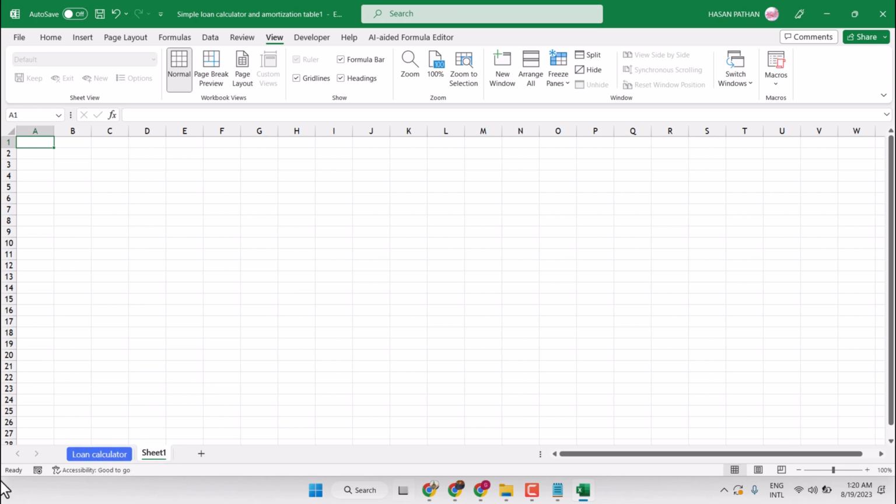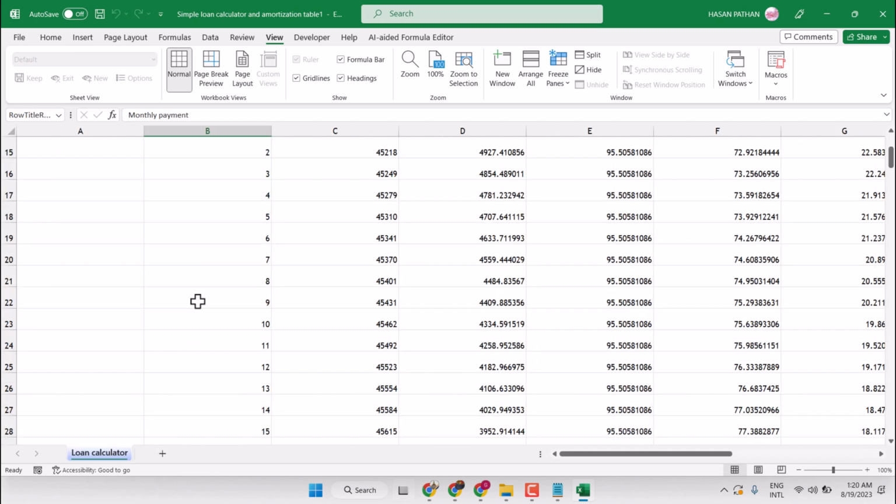So we can delete this one. Right click on it and delete. So this is the way you can delete a worksheet in Microsoft Excel.